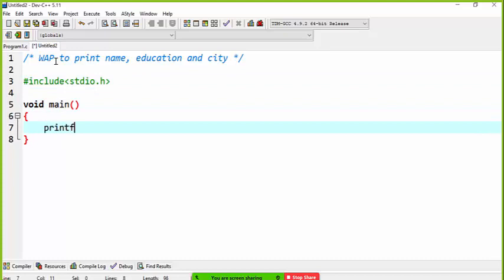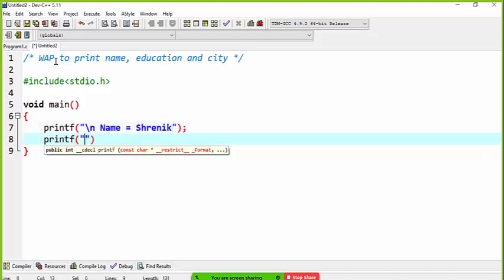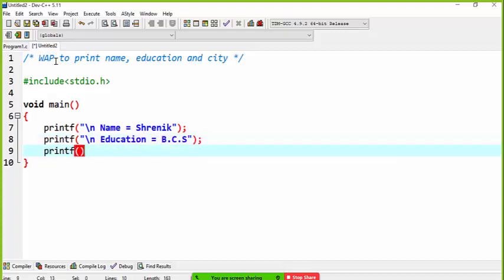Here we type the print function, and \n means new line. In the double quotes I type \n, then name is equal to, and I type my name. In the next line I type \n again, then education, and then in the next line I want to print city. So I type city is equal to, and I type the city. Okay, so the code is ready.